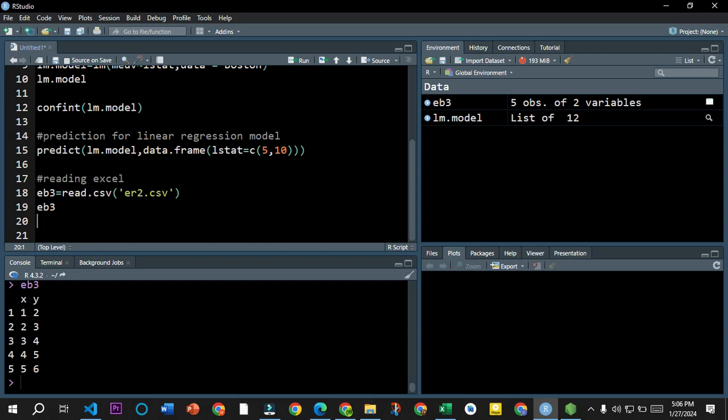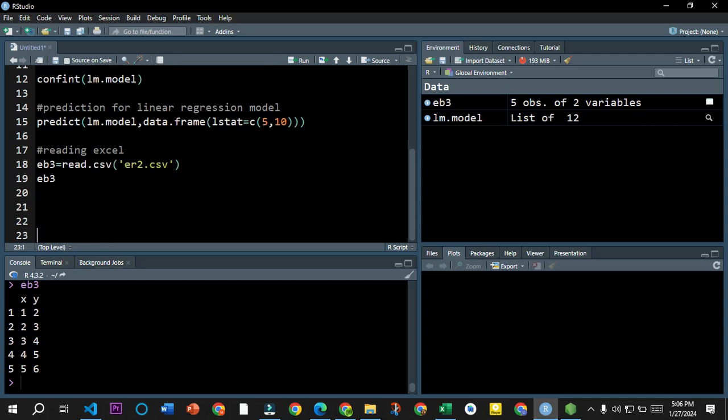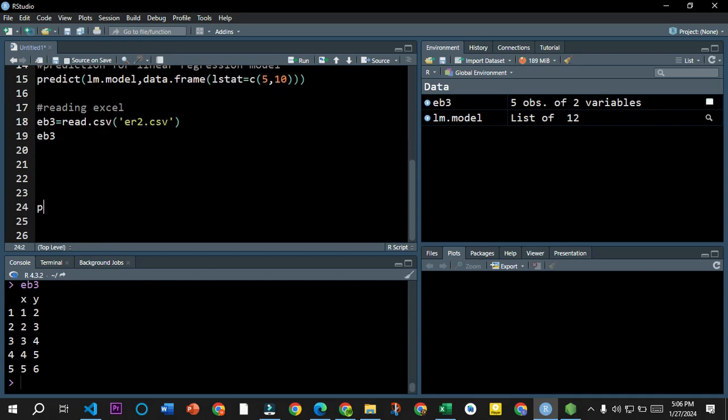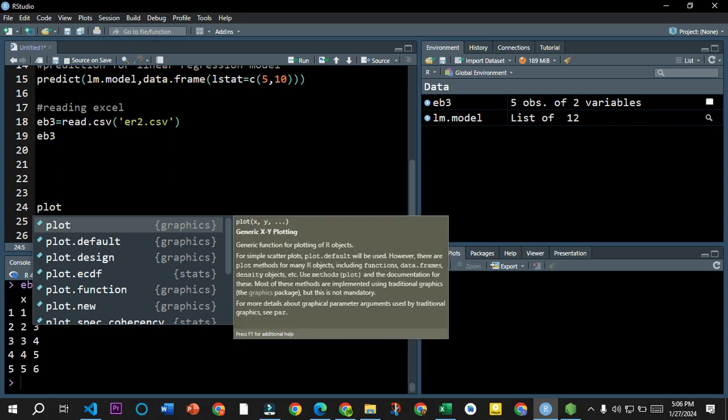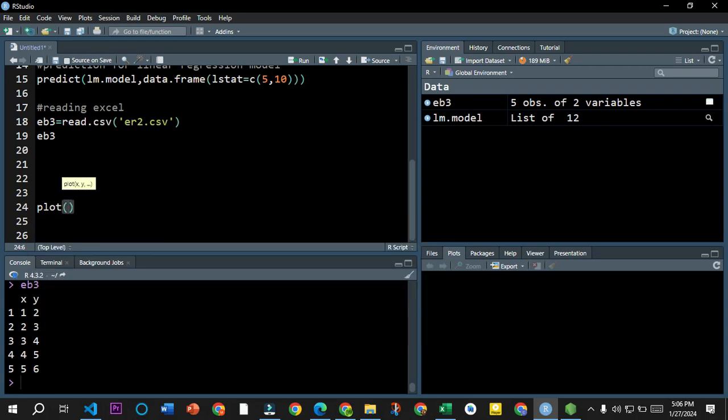Now, one of the major things I'm going to tell you is how to plot these models, right? First of all, if you want to plot, there are two ways. First, using the $ sign. This is the first way. The second way is using the attach function.